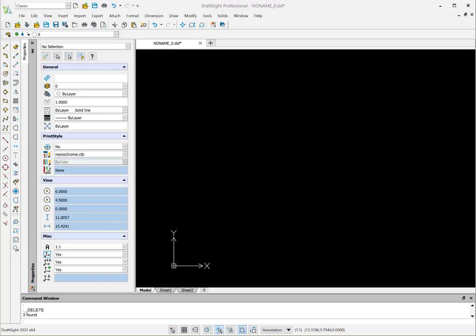Okay, this is going to be a simple walkthrough of how to make a basic mat, a single layer mat, and then a double layer mat, and take it into the Eclipse cut software.